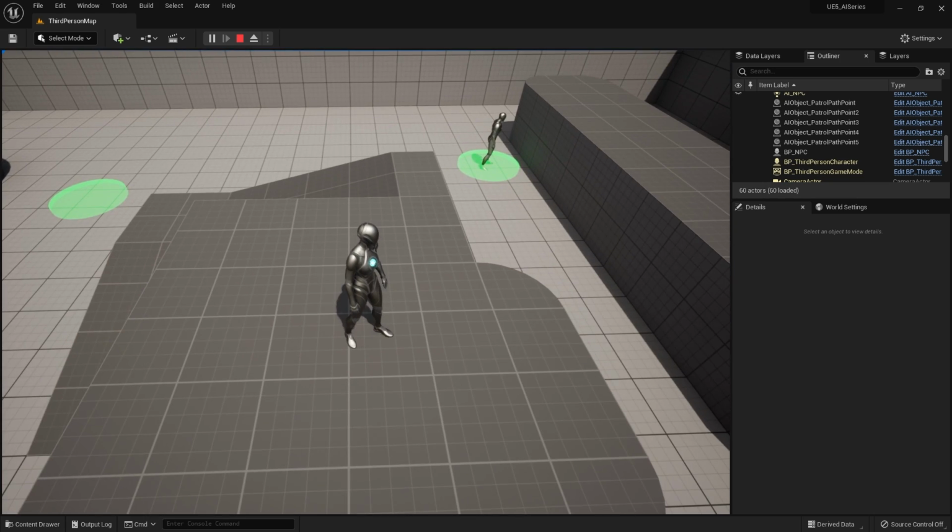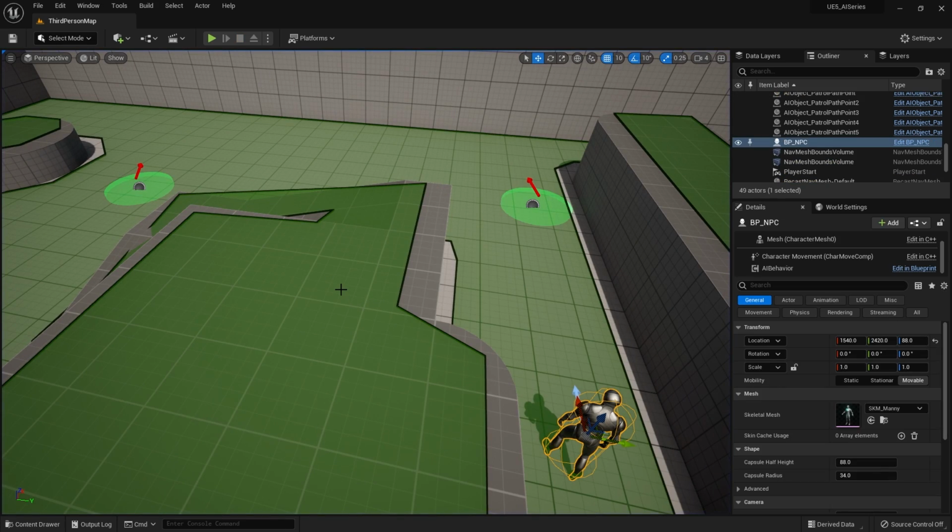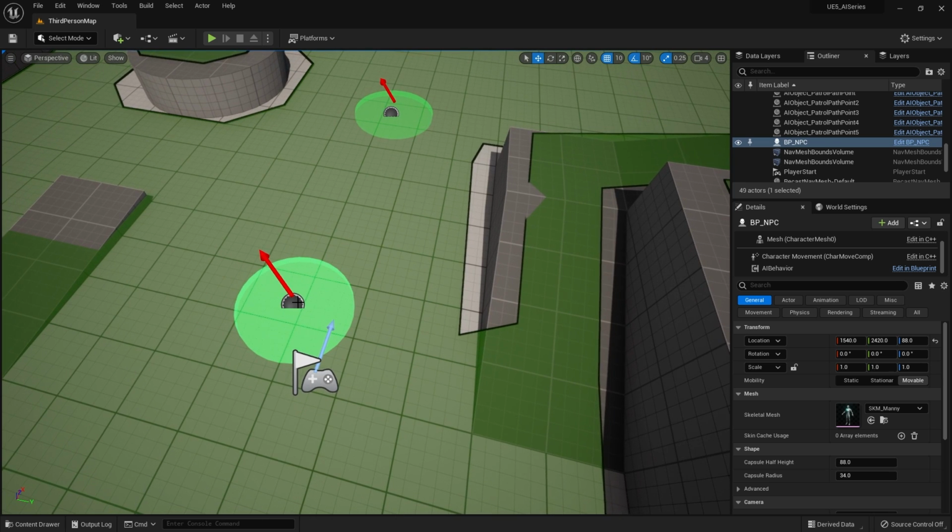There you go. Okay, so that is our patrol path outcomes added in. I now want them to do something different at each of these patrol paths. So with these path points, we've got these arrows on them dictating which way we want him to ideally face.